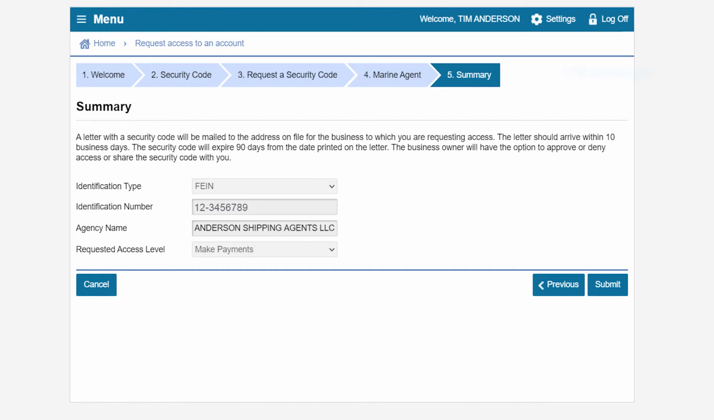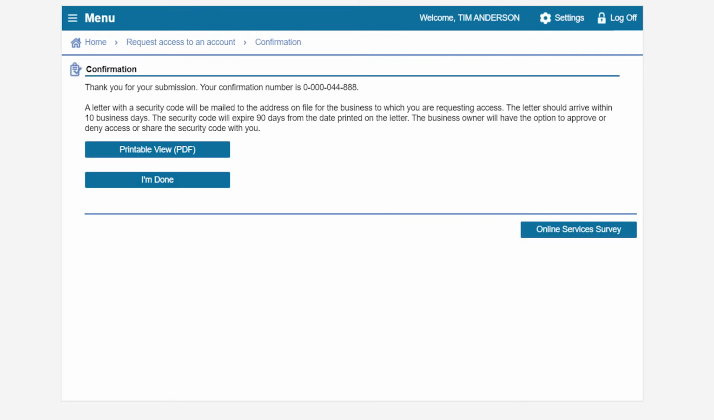Please note that the requested access level on this page is defaulted to make payments, as that is the only level of access available to a marine invasive species fee agent. Click Submit to continue. You will then see the confirmation page.